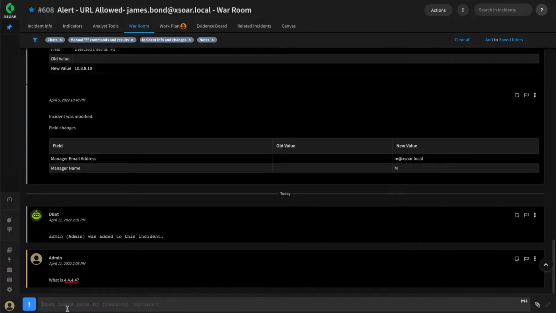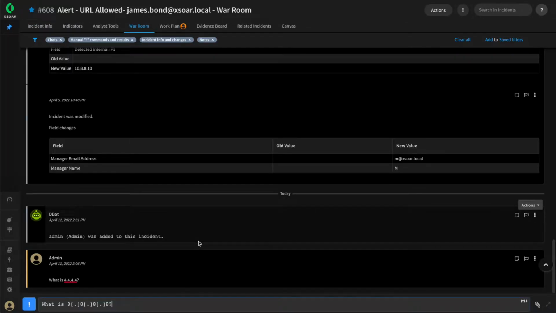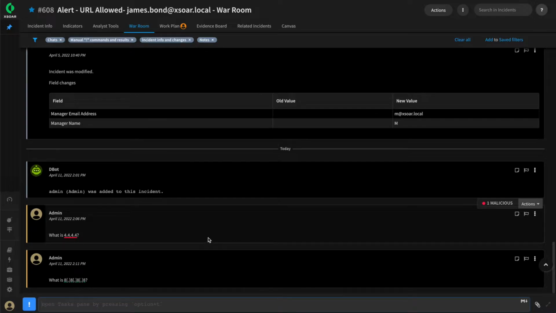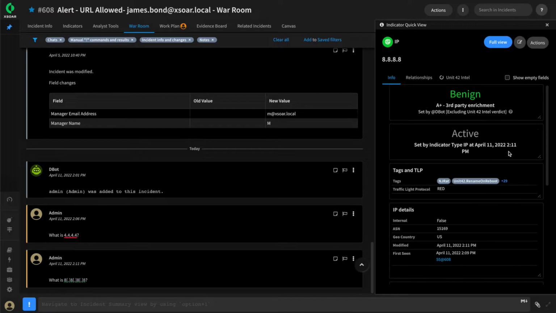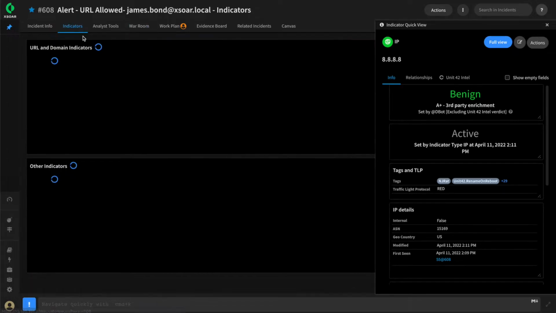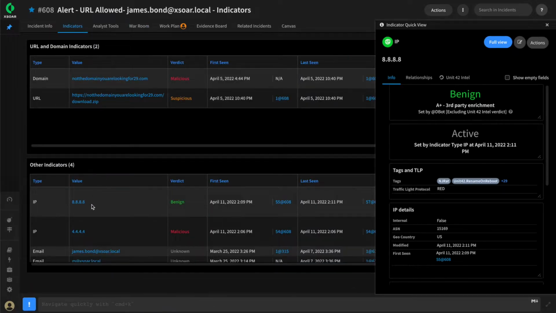Let's try that one more time. And this time we'll type in the CLI, what is 8.8.8.8, escaping the periods within the IP address. If we hit enter, we can see that XSOAR has realized that this is also an IP address, and we can click it and see that it has run it through our threat intelligence integrations. In addition, if we look at our indicators tab for our incident, we can see that the two indicators that we typed in have been automatically associated with our incident. So how did this happen?